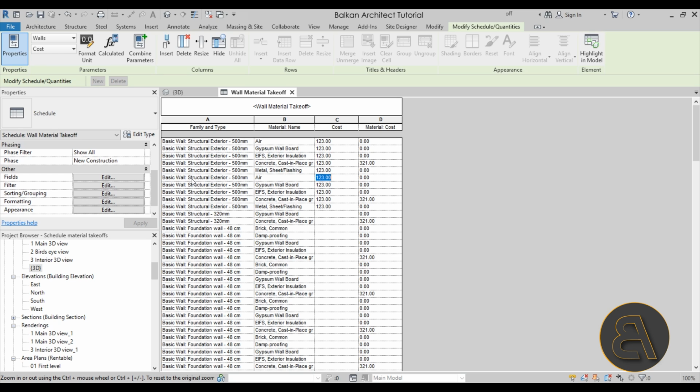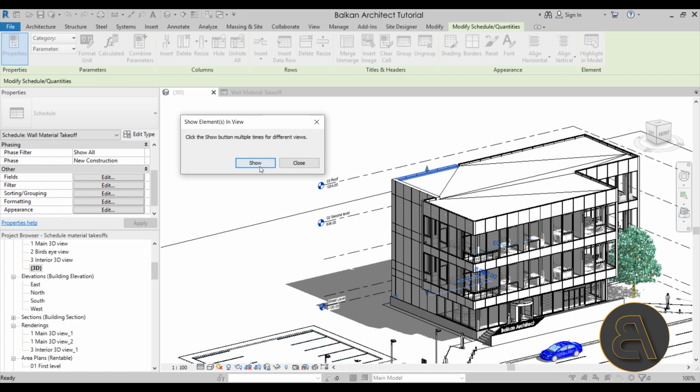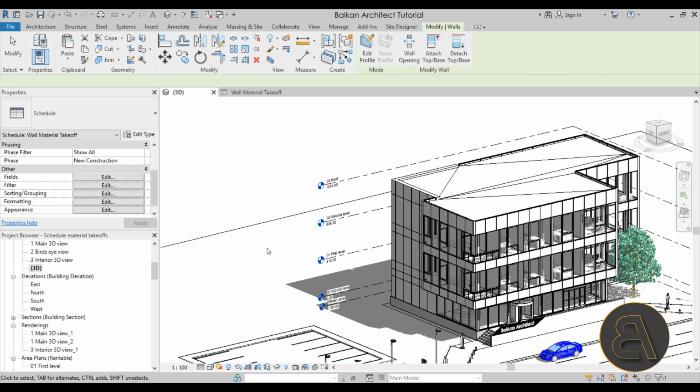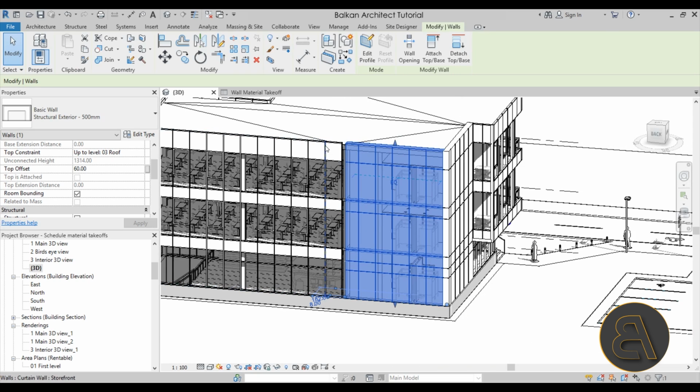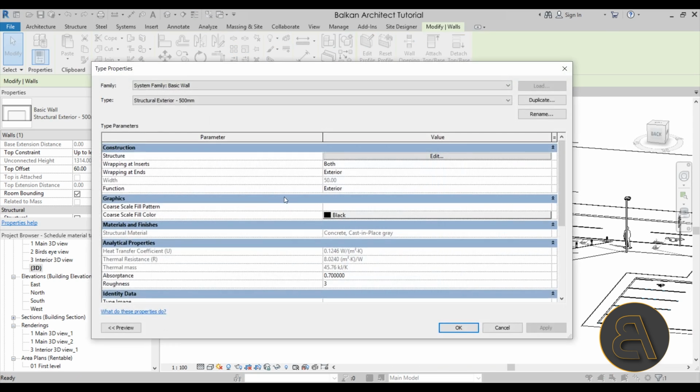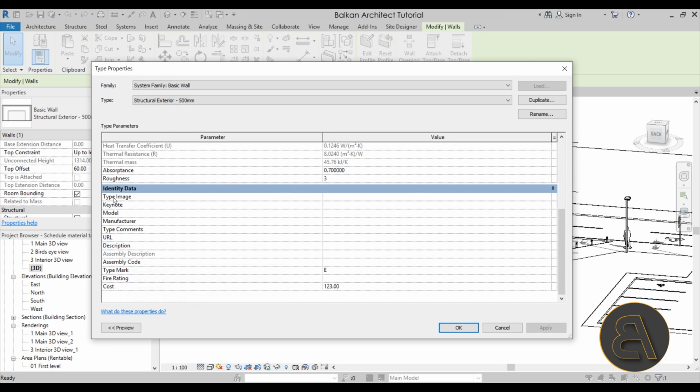So what I'm going to do is select this wall and then go to highlight in model. Let's close out of this. Now, as you can see, that's referring to this wall over here. And now I can go into edit type. If I scroll a bit down, you will see that under identity data for cost, we have 123. So that cost parameter is referring to the cost of the wall family and the wall type. So this 123, or the cost parameter, is referring to the type of this wall.